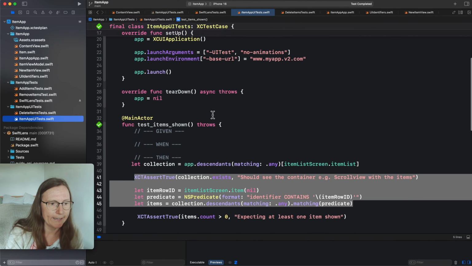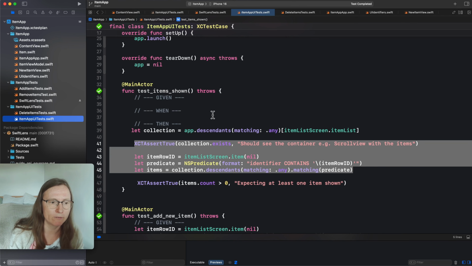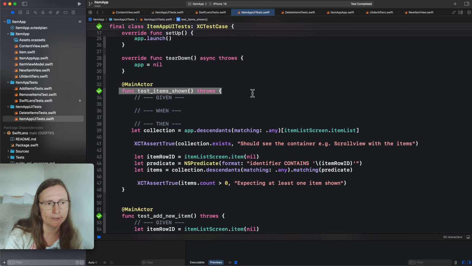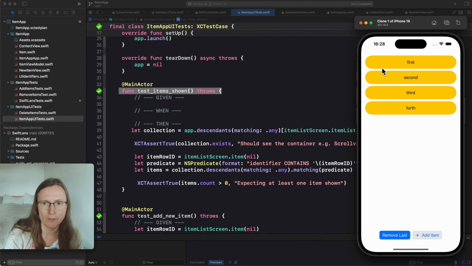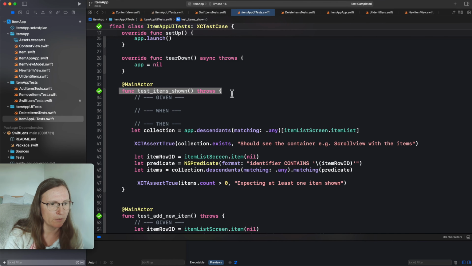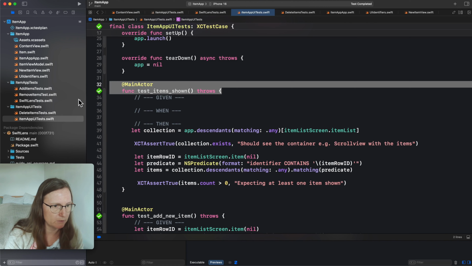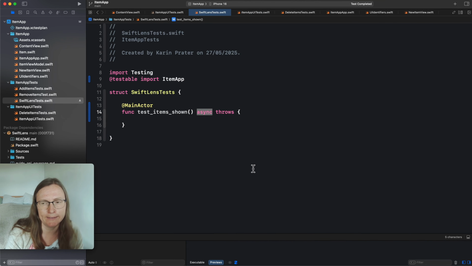Have a look at the tests I already wrote. So we can just rewrite them in the unit testing style. The first test is that I want to test that the items are shown. So these 4 elements are shown in this list. I'm just going to copy the function name. The reason why it's async is because I added some async code so that I can wait for certain UI elements to show up and then do the assertions. This helps with the flakiness of the tests.